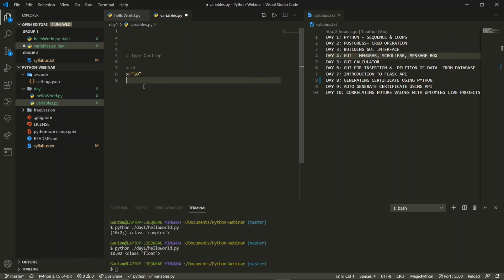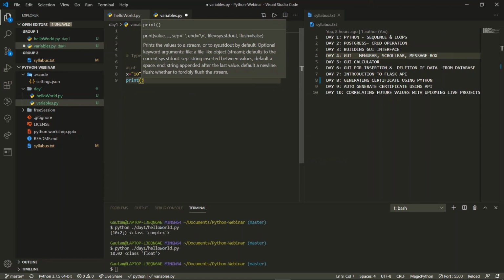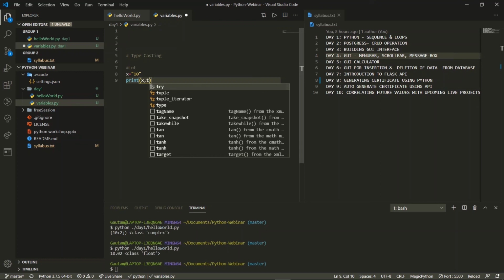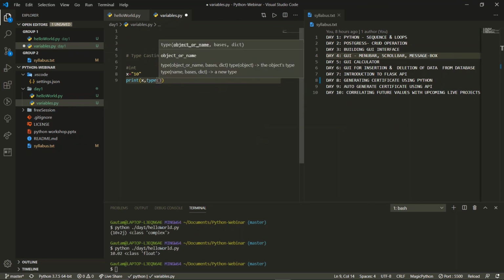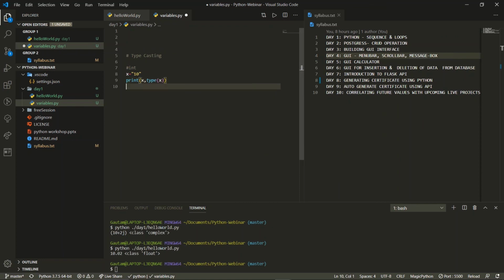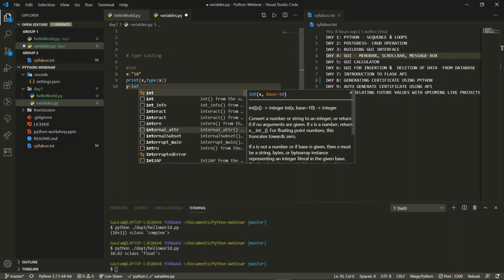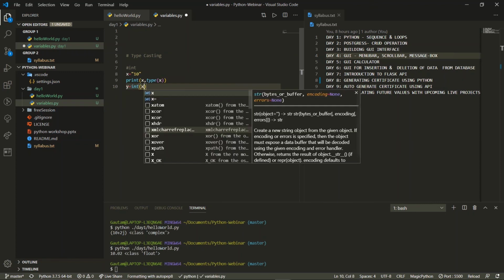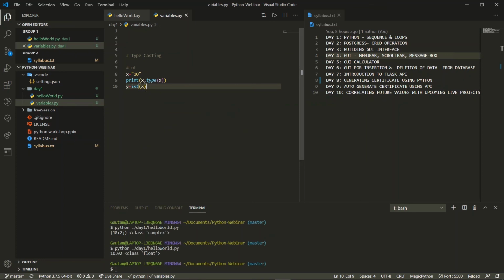Now x equals 10, I will typecast it. I will print first x and then type of x, what type x is. Now we have got this. Now we'll convert it to int. So let me take another variable y equals int of x. This is how typecasting works over here.